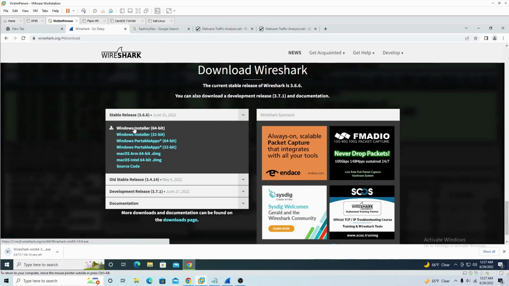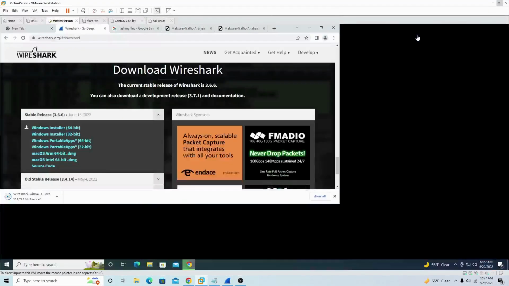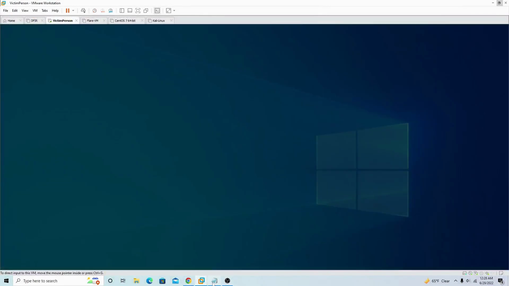Install it. Yeah, my virtual machine, see this right here? It's pretty choppy. Oh shoot. Hopefully it's showing the screen. All right, while that's loading, I'm going to open that up right now. We're going to install this first.